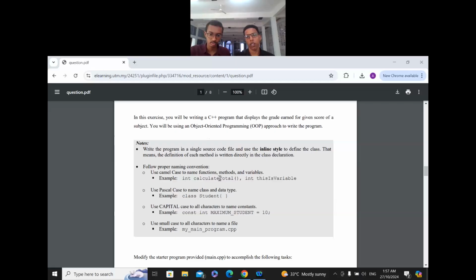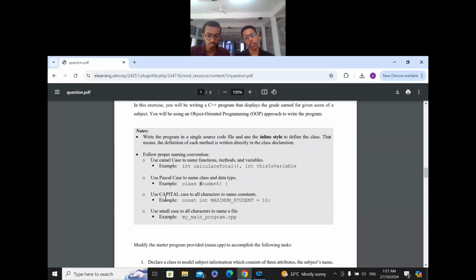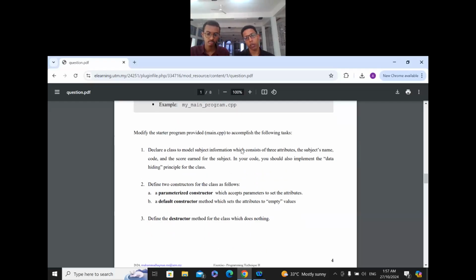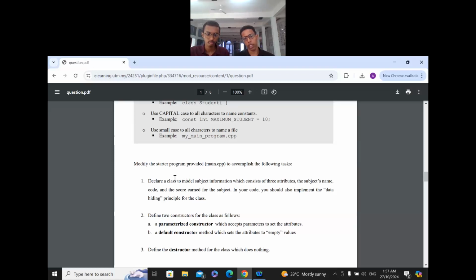Camel case is like this one: you start the variable name in small case, and the second word in the variable name is in capital case. In Pascal case, you start with a capital case, so it's quite simple. And capital case is used for constants, and small case if we use multiple files to name the file. But here, we just use one program, all in one file.